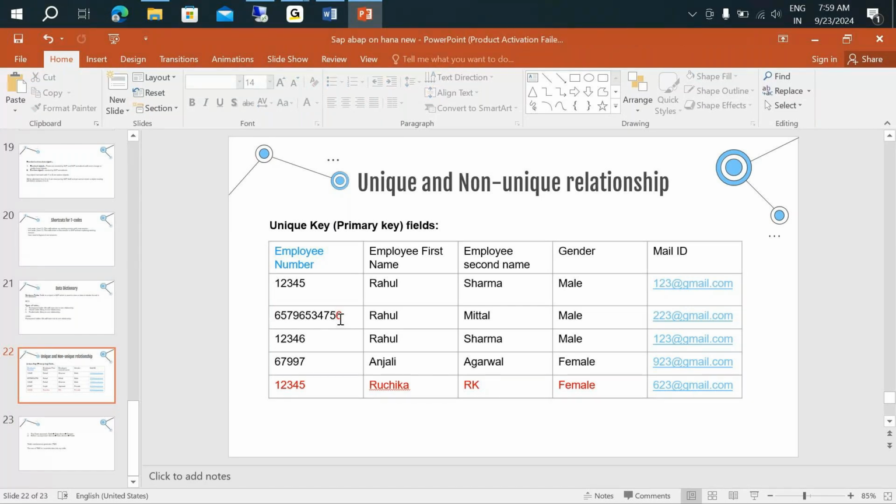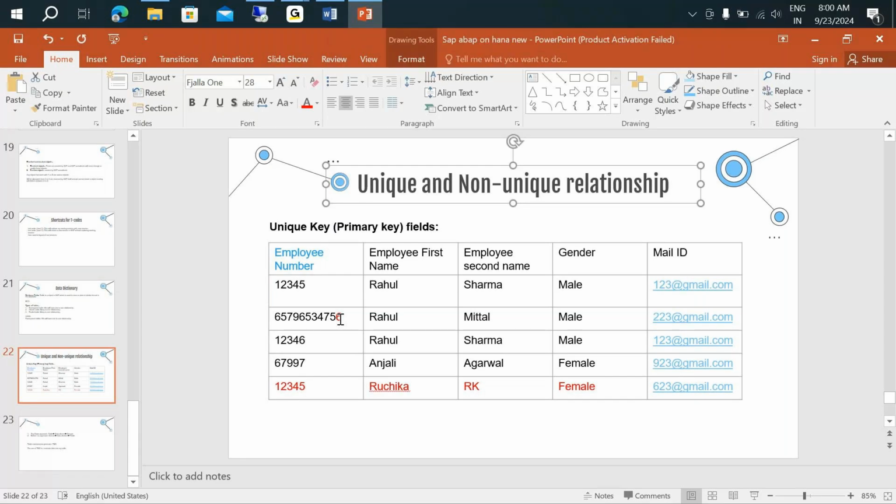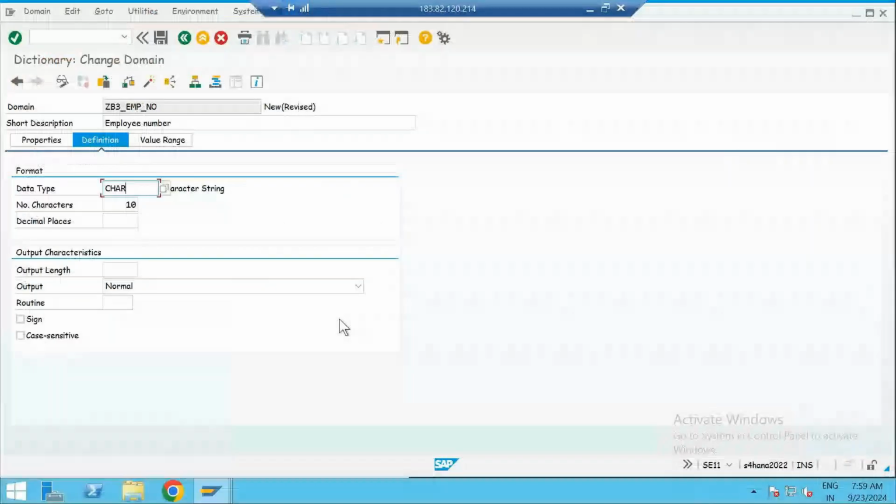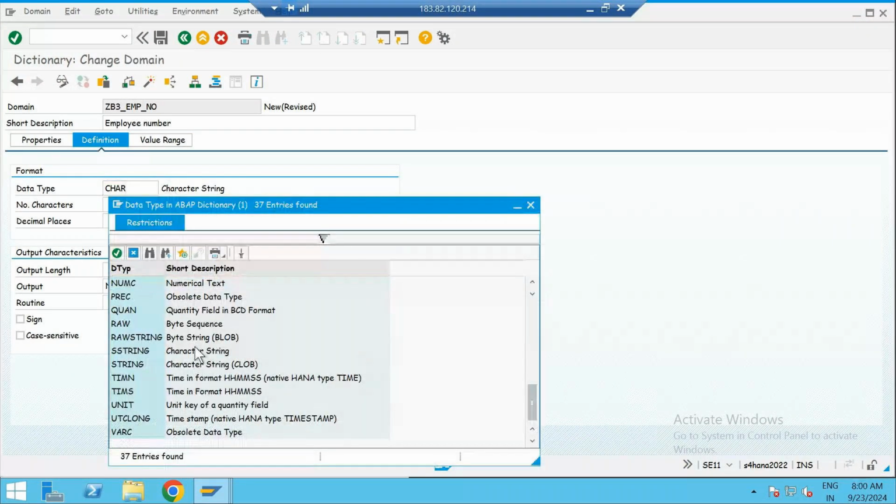We have to specify the length explicitly when we are creating the field itself. But with the string, you don't need to specify the length.